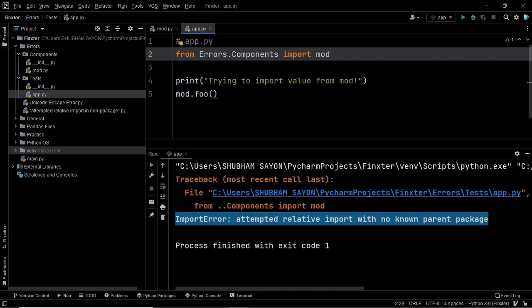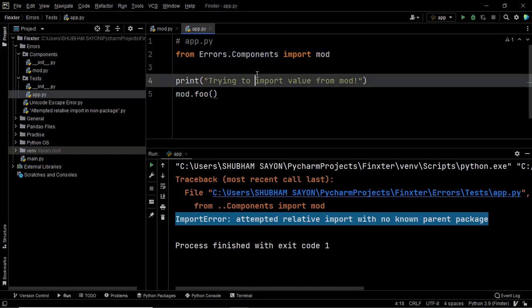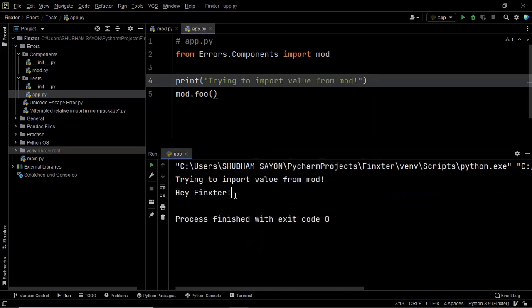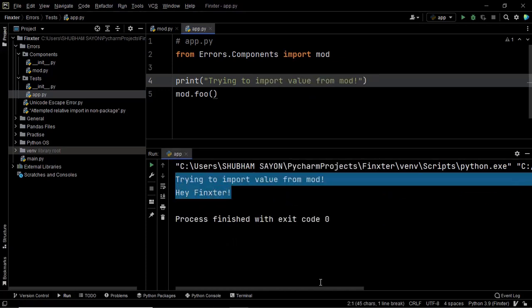This will tell Python that you need to search for a package components which lies within the parent folder errors, and from the components package you have to import the module mod. Python will understand that and it will grab the required module and then execute the code as required. So let's see if this works. And there we go. As you can see, we have now successfully resolved the error. So this is how you can use the absolute path instead of the relative import to solve this error.